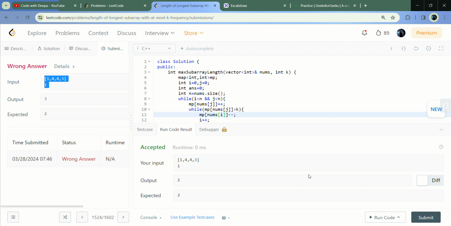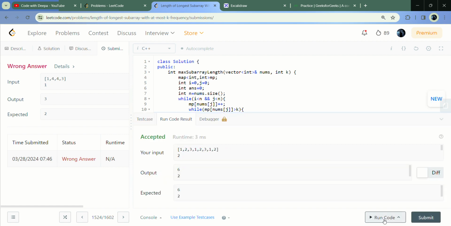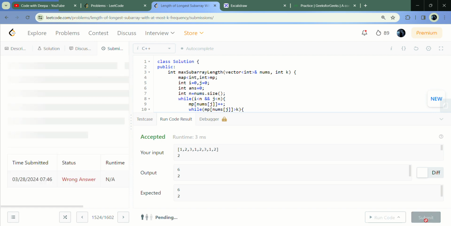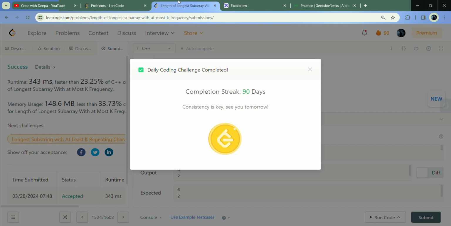Okay, now it is accepted, and let us just use the example test cases to check it again. Okay, now it is accepted. Now let's just submit this. Actually, we were decrementing the value of I, not j here. Okay, so j is moving ahead and we are decrementing the value from our map at the I value.